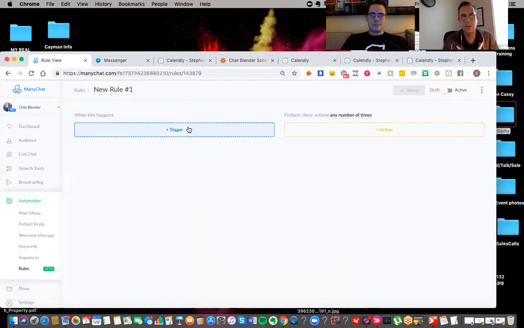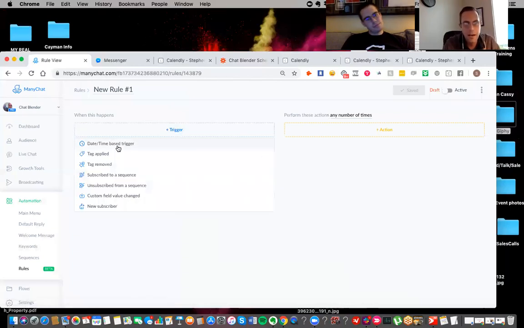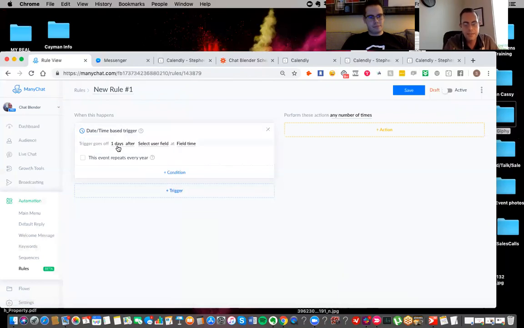So the trigger is going to be date and time based. Okay. And so go ahead and click on that. 1 day, you're going to do 1 hour. And then you're going to change that after to before, and then select the event date custom field. That's the whole entire trigger. So now it's going to trigger 1 hour before that event date and time. Now you want to do the action.